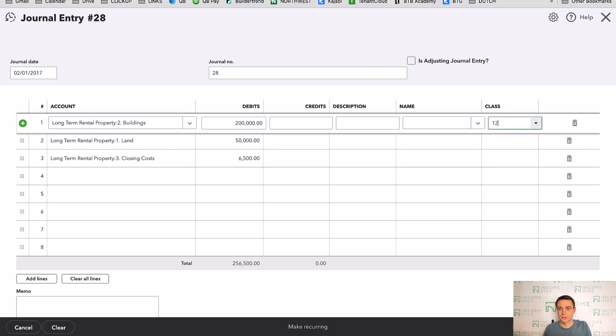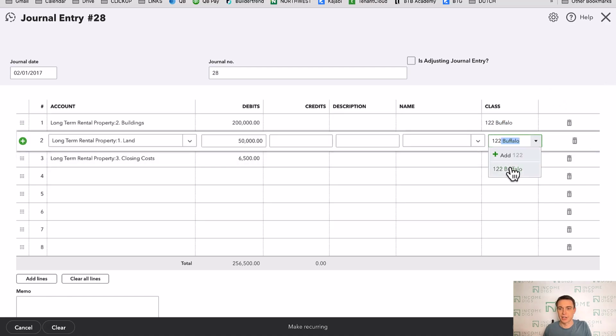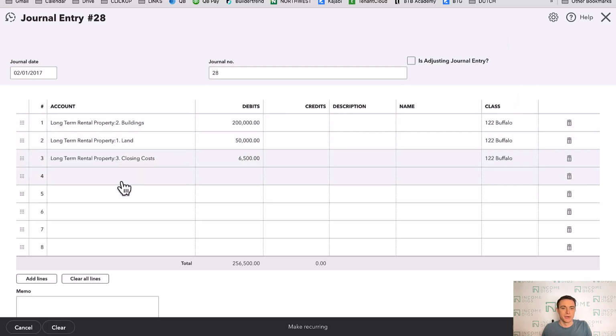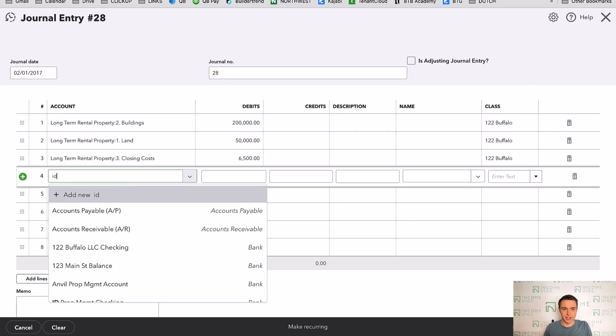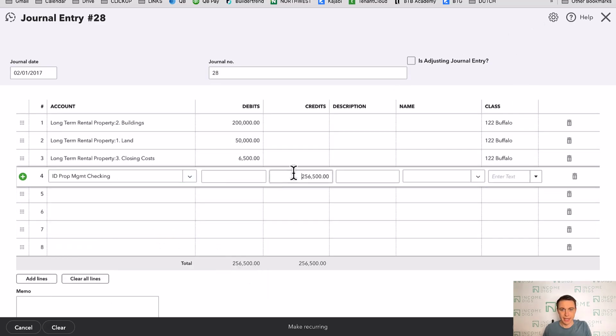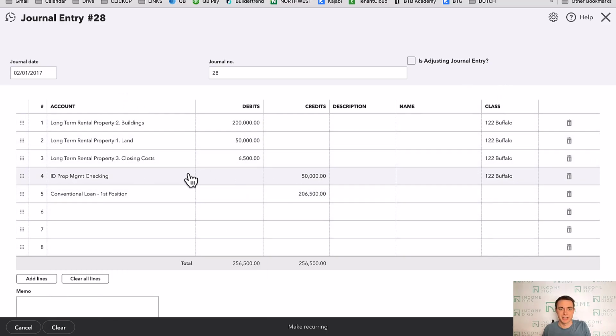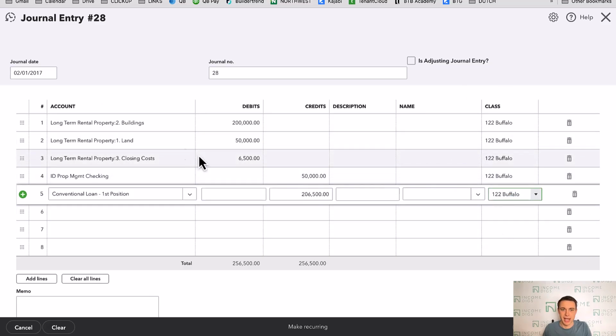This is all for 122 Buffalo, so I'm going to put my class here. If you're using customer, that's okay. You're going to put that in the name field here. Now, how did I pay for this? Some of it was cash, but not all of it. Let's say that I paid $50,000 in cash. I should put 122 Buffalo Street there, and then the rest was from a loan. Let's say it's a first position mortgage, a conventional loan, first position, $206,500. There was probably some other stuff here, but let's keep it as simple as we can. We're just tagging the class on everything.